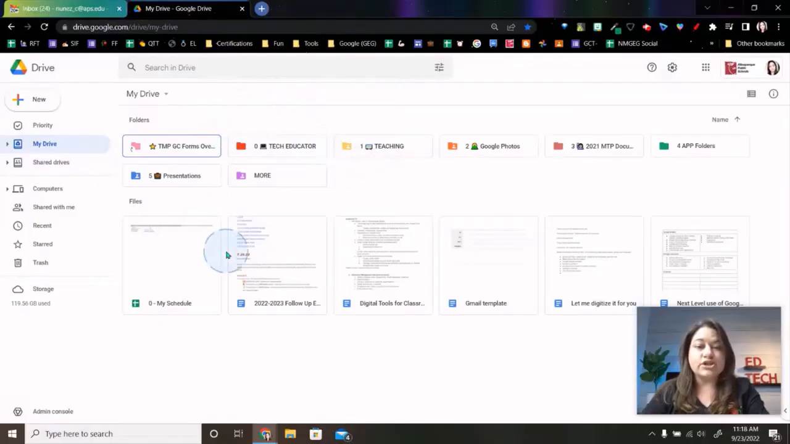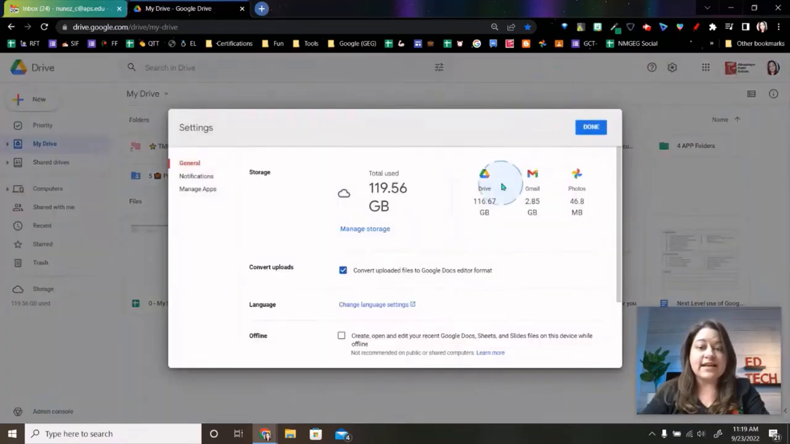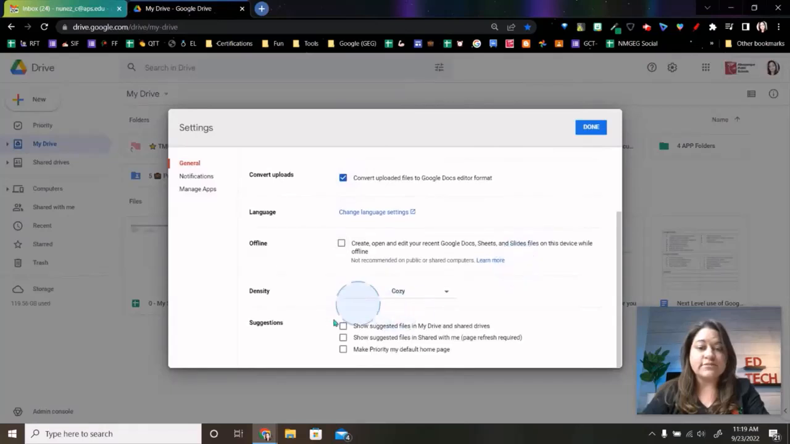So this is my general Google Drive right here. And I'm going to be going over some very quick tips and tricks for beginning new teachers to manage the space in Google Drive. The first thing I always suggest is to go up here to Settings. And within Settings, this is where you can change some defaults. You can change how comfortable, compact, or cozy all of the files are.